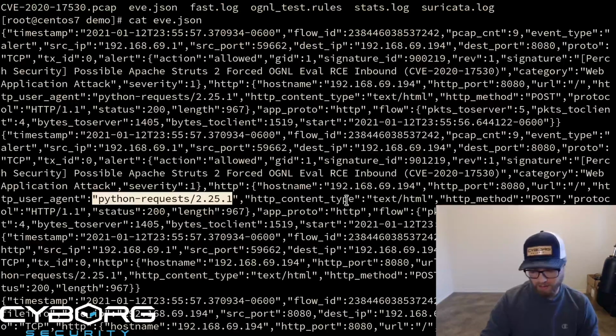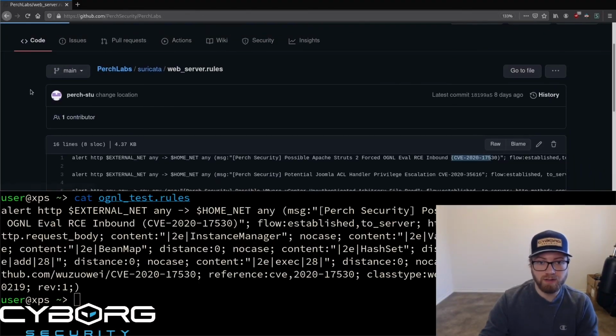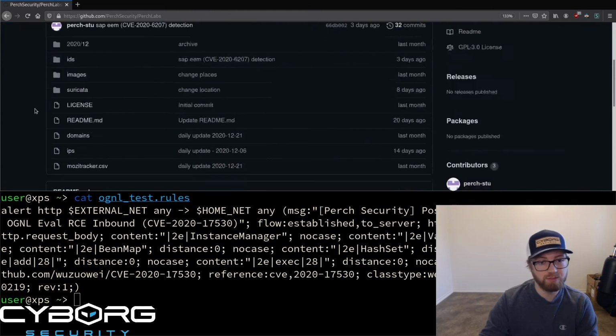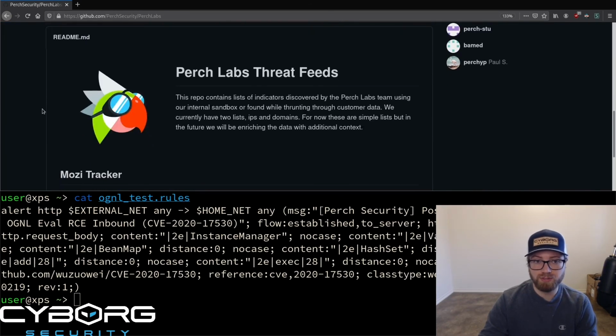So yeah, I would definitely recommend checking out this Suricata rule from PerchLabs. I'll have the link down in the description, so you can go ahead and operationalize this and make sure that you're protected from the CVE.